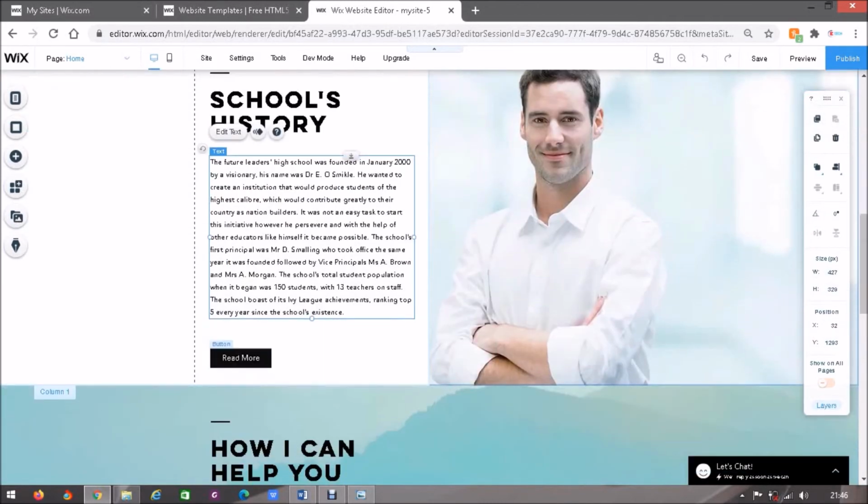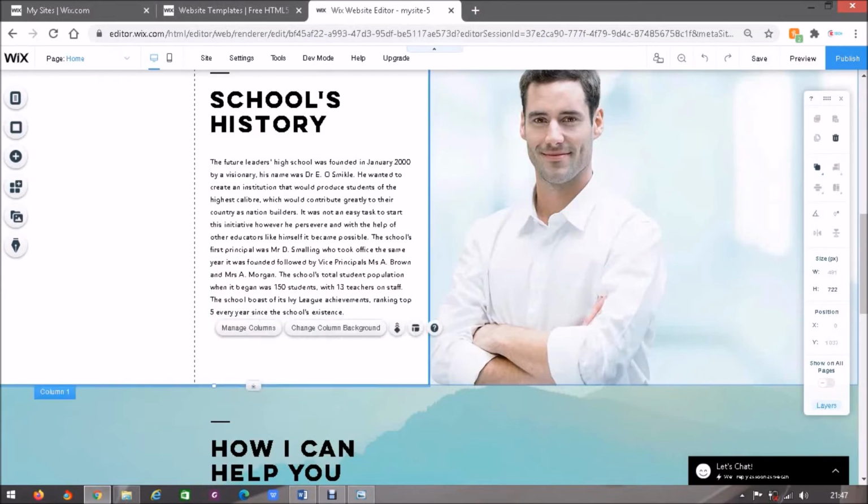The read more would have brought you to another page, which is the same school history, just that it would have shown you more information. But this is not much, right? So there's no need for you to actually type a whole long list as relates to the history. If you want to do that, that's up to you, right? But since my history only takes up this space given, there's no need for me to have that read more button. Alright, so you click on it once and you click on delete and it's gone.